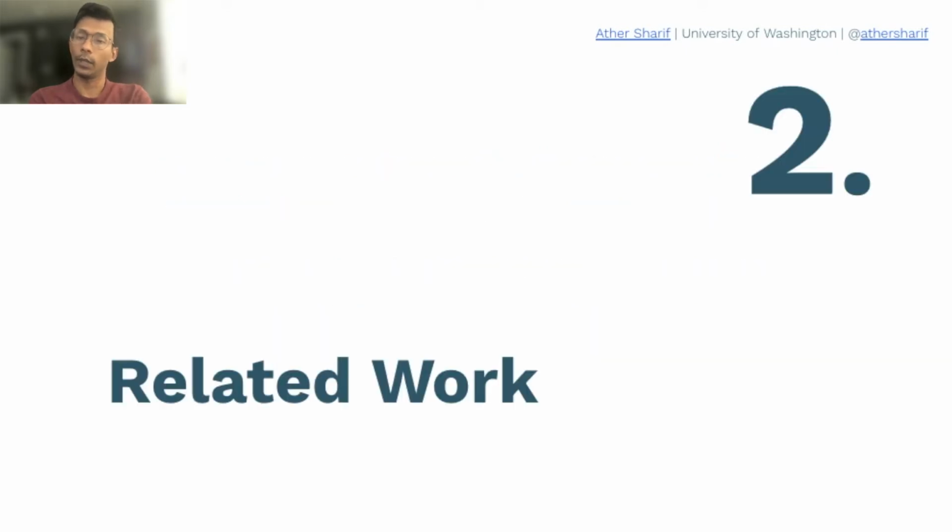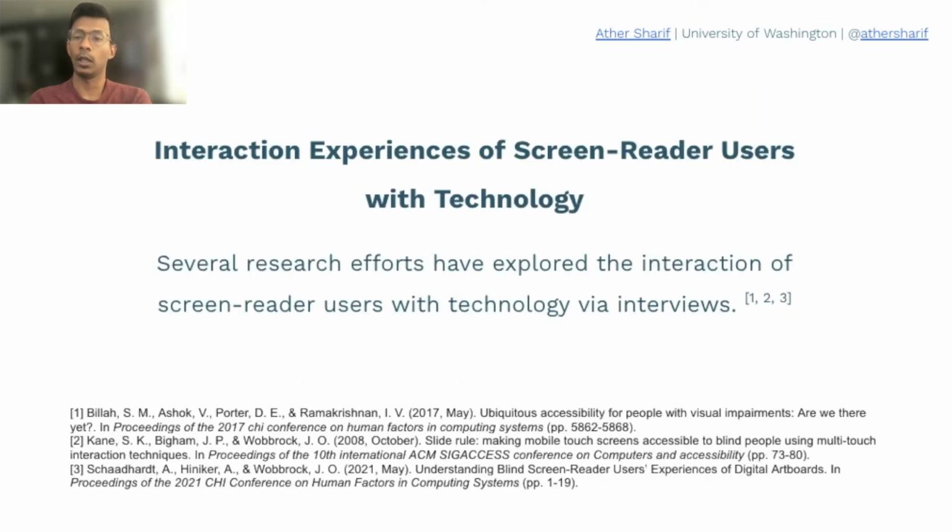I will now present a brief overview of the past work that relates to our explorations. Prior research efforts have explored the interaction experiences of screen reader users with technology via interviews, showing that screen reader users encounter a number of challenges. However, no prior work has conducted interviews with screen reader users to understand their experiences with online data visualizations.